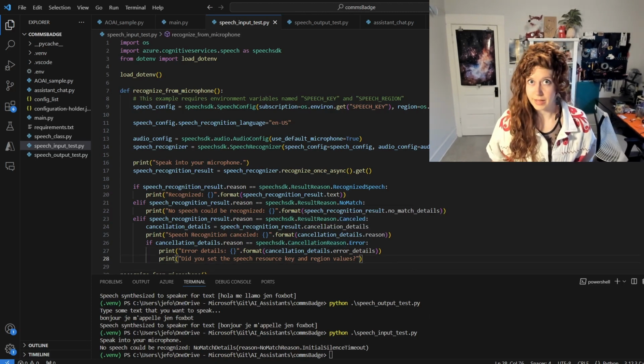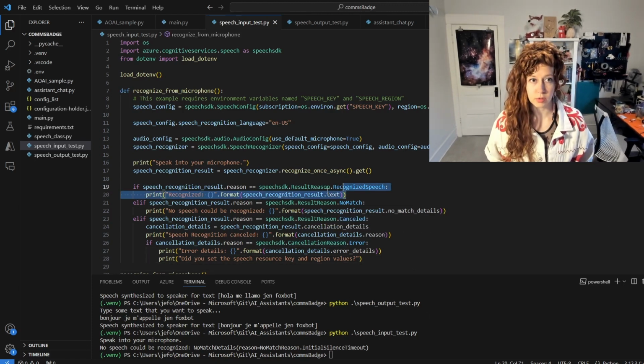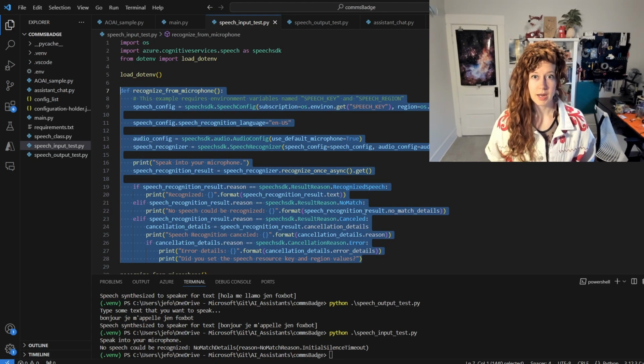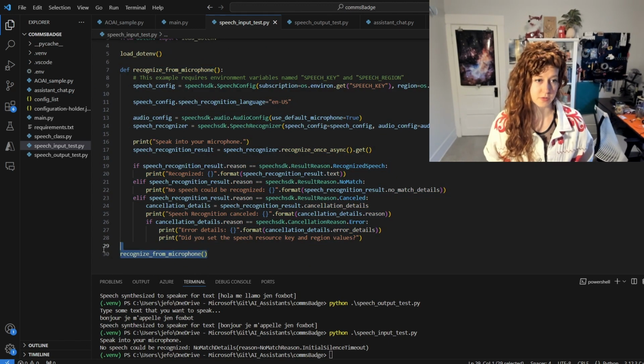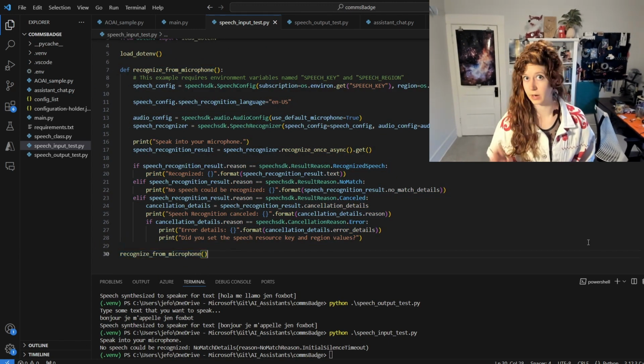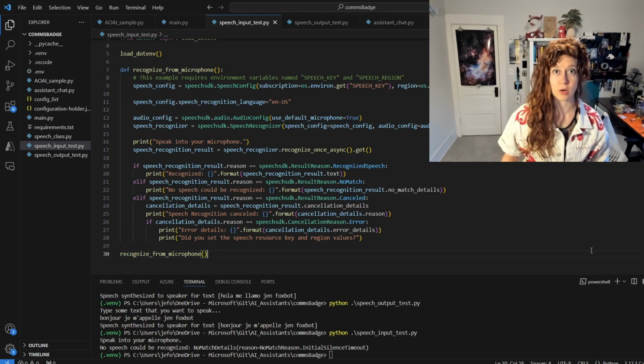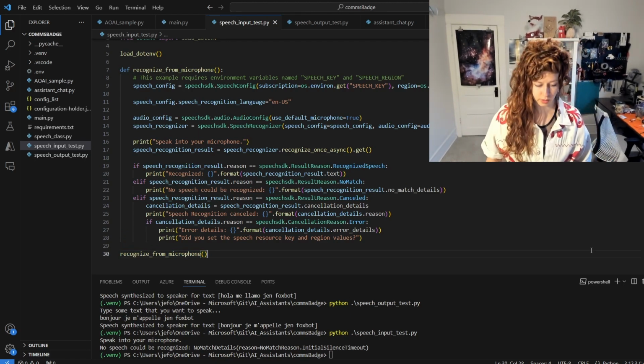So if you wanted to add this to an existing application, really you could take this whole function and just shove it into your application, and then you would take the output from this function and then pass it to whatever method or whatever else you want to use it with.